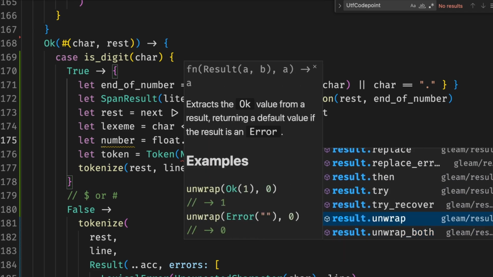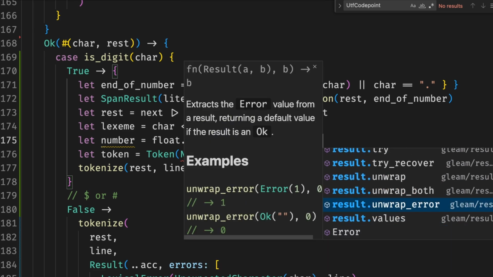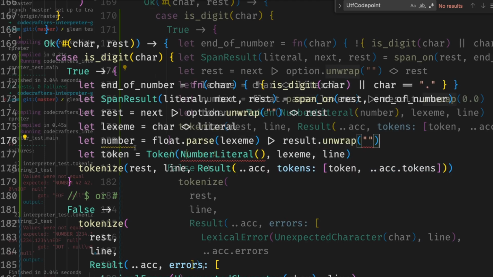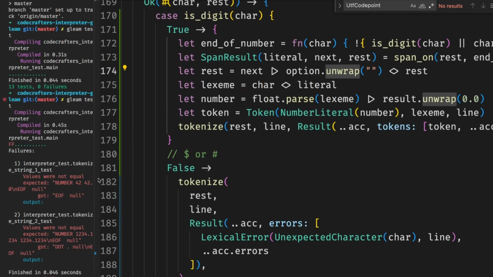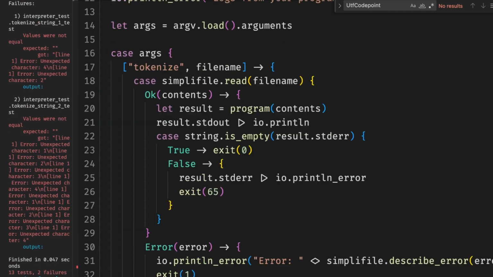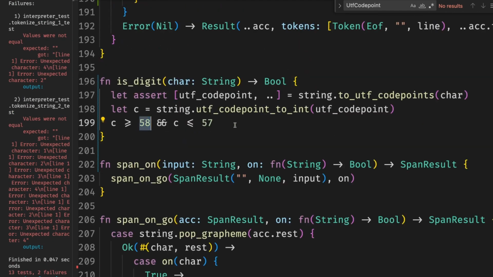Unwrap error, unwrap both. Try recover. I'm confident that we're not gonna fail. So I'm gonna use unwrap and it's not fine. It didn't parse at all. Embarrassing. So, unexpected character 4. Unexpected character 2. Okay, so my clever checker wasn't that clever.